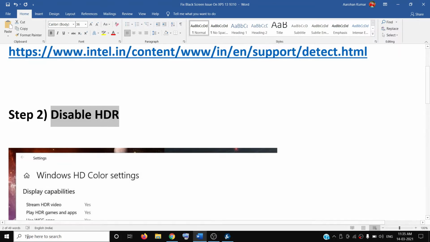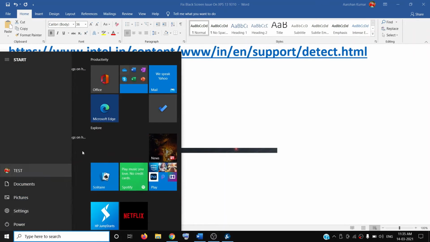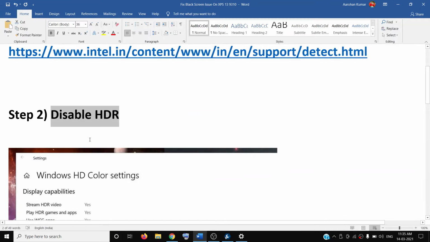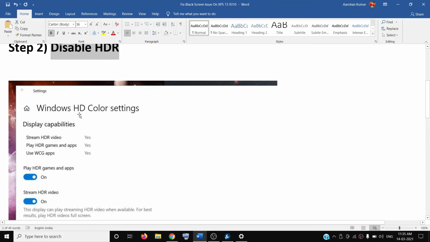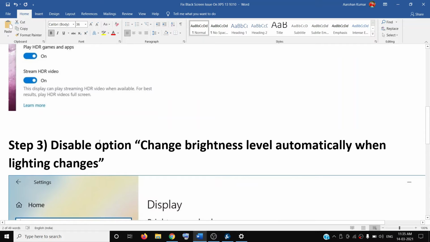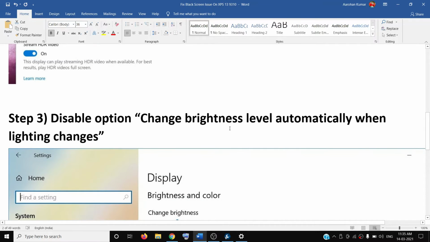To disable HDR, go to the start menu, then click on settings, then go to system, and then from here go to Windows HD color settings and turn off play HDR games and apps. The next step is to disable option which says change brightness level automatically when lighting changes.